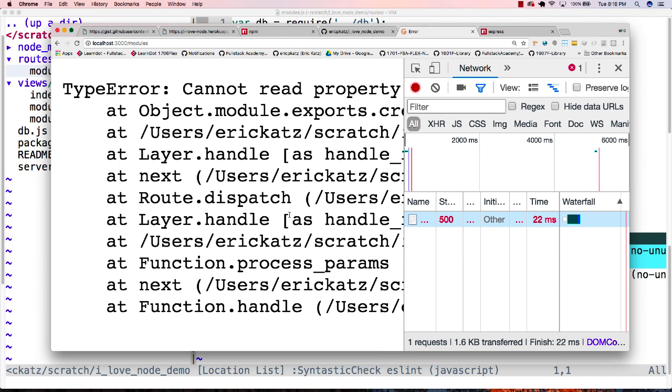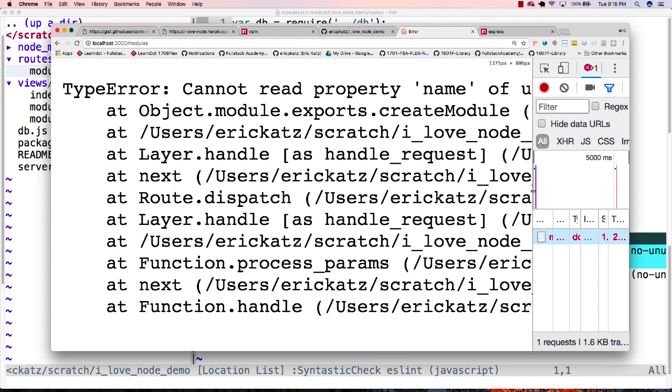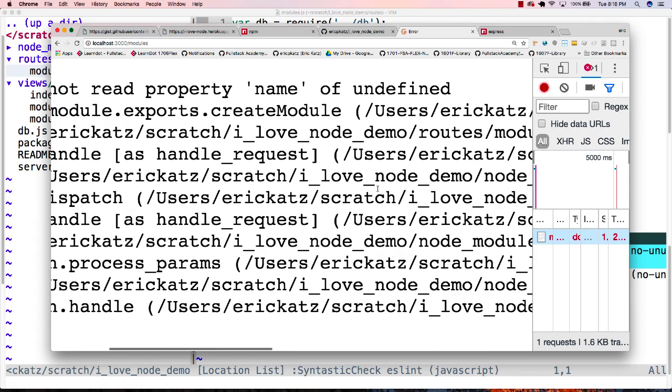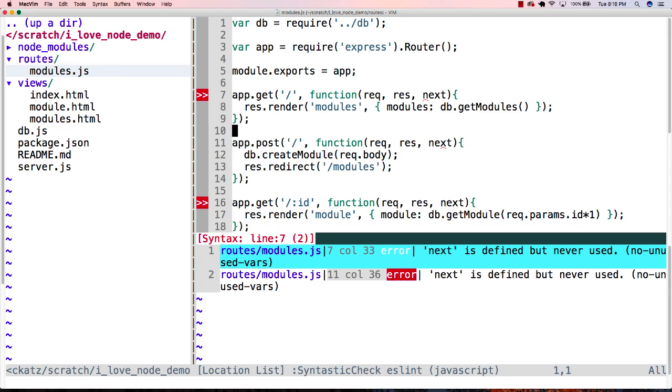And I'm going to get some error messages, and it might be a little bit cryptic, but it says I can't read the property name of undefined. The reason why that's happening is that by default, Express says, I don't know what to do with data that you're sending over the wire. I know you could be sending me a payload, but I don't know what to do with it. You have to tell me what you want to do with it. And that's where another piece of middleware ends up coming in.